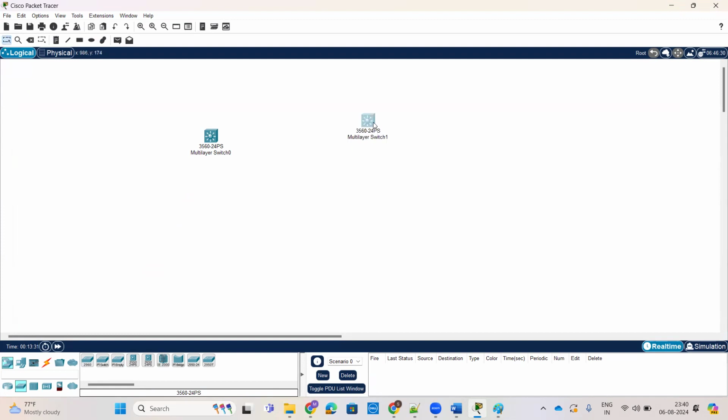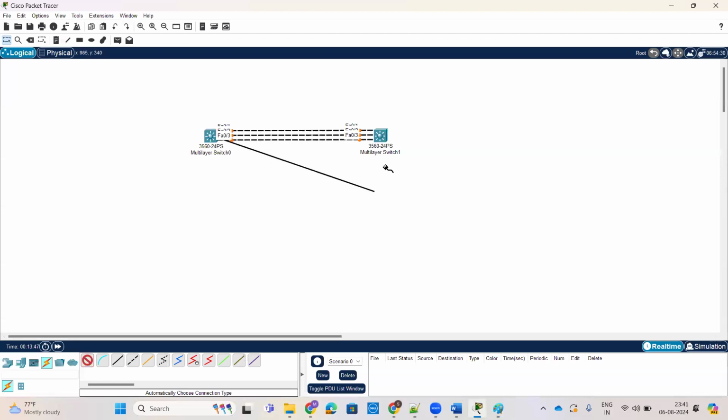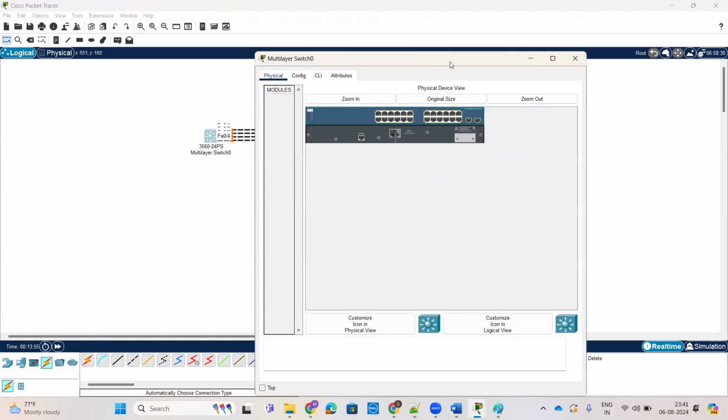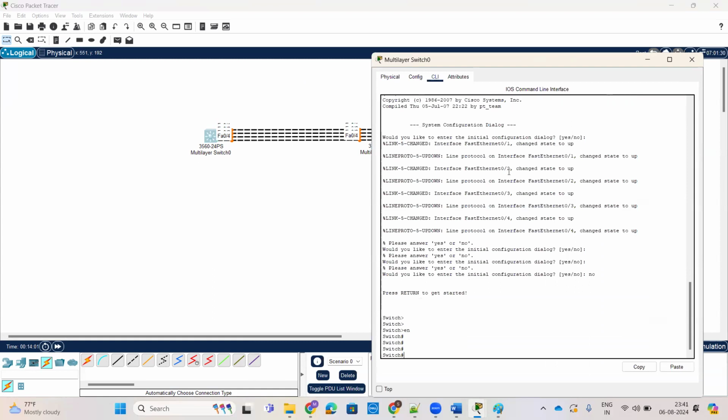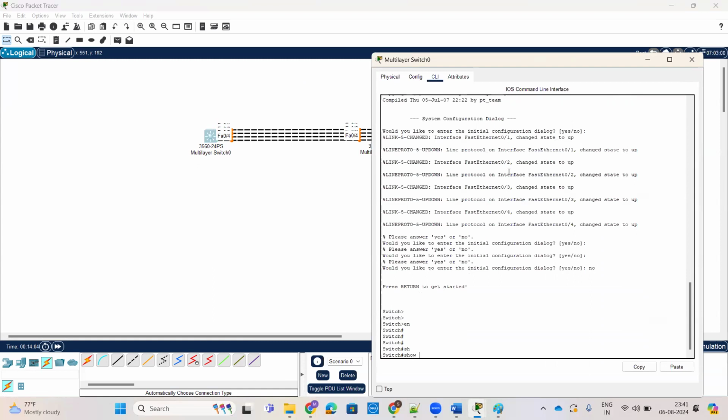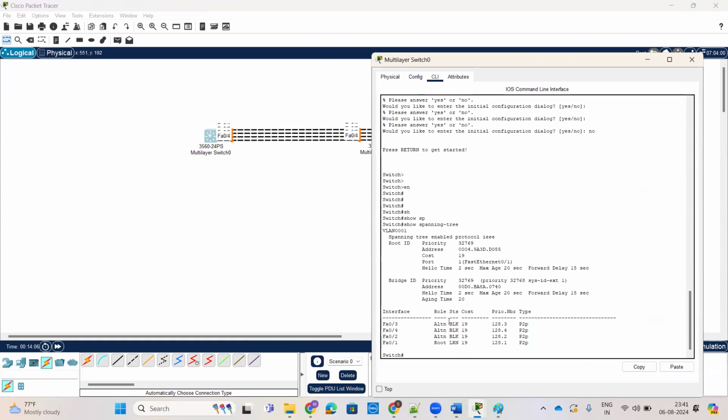I have taken two multilayer switches here, with 4 interfaces connected. These are all redundant paths, and only one path will be up. Yesterday we discussed how spanning tree works. So now, which state is it in? Show spanning tree. These are all in the blocking state, and only one is in the learning state.